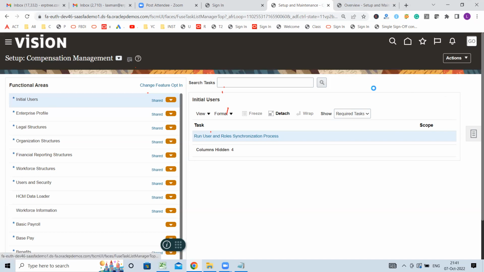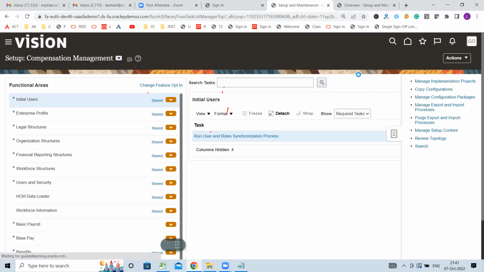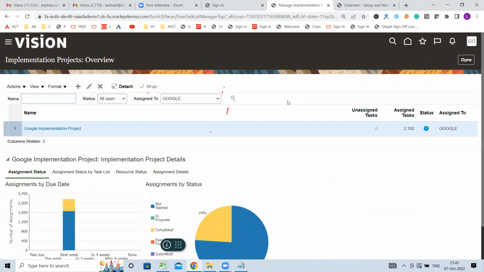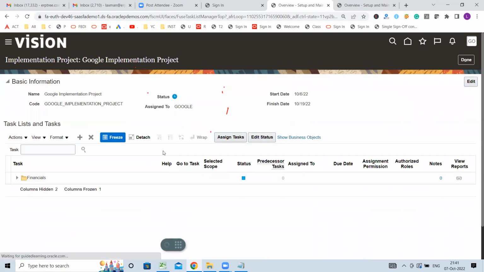Now we'll go back to our implementation project and we'll understand a few points. So this is our implementation project. Here you can see the different columns. Help, go to task, scope selection, status, predecessors, assign to, due date, assignment, authorized roles, notes, view reports. We'll just walk through these columns and their purpose.